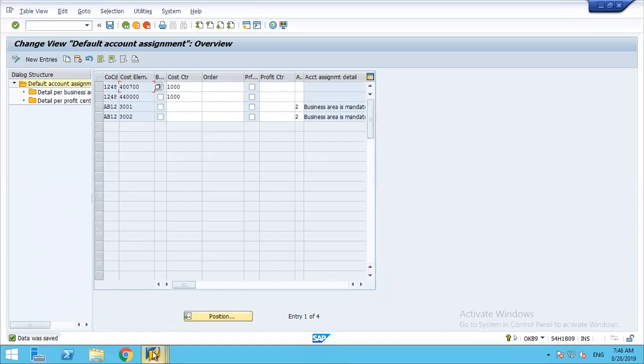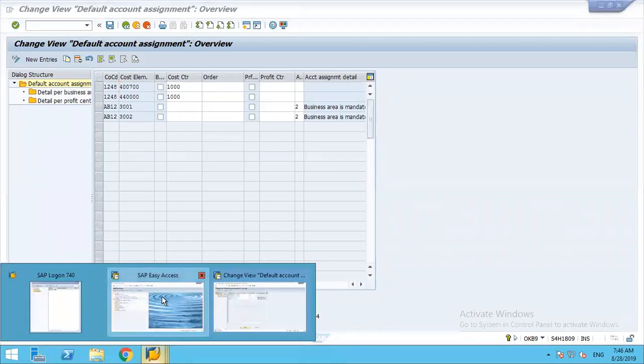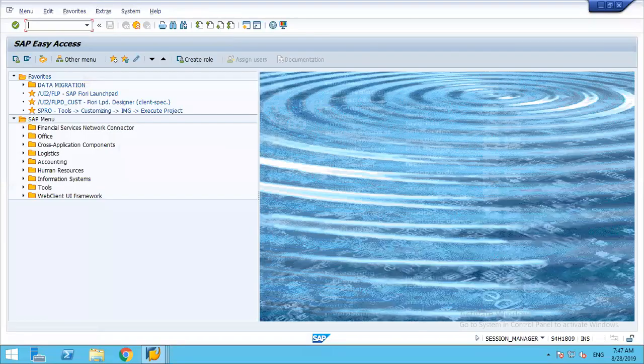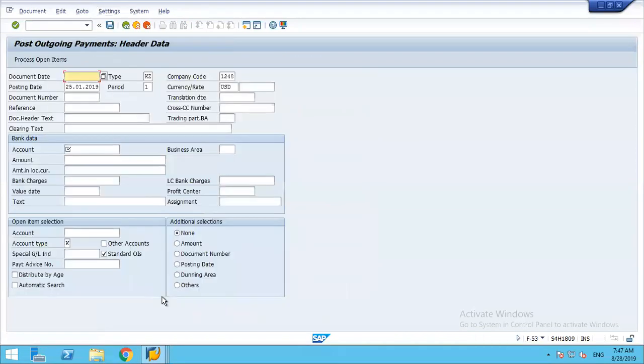Now let us post this transaction. F-53: bank account amount is 6,100, bank charges 100, value date is today's date, and the vendor account.